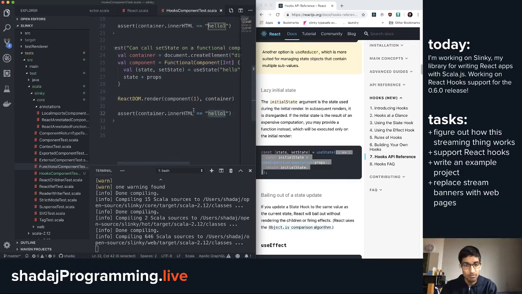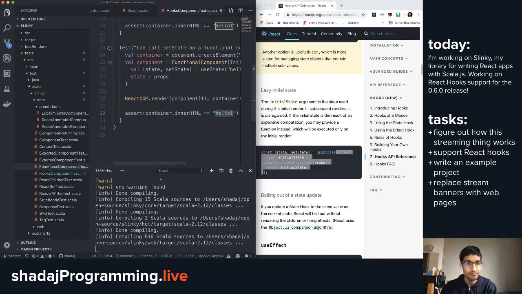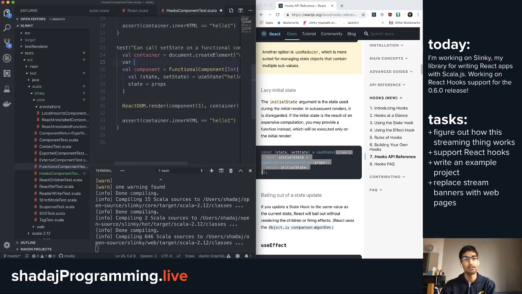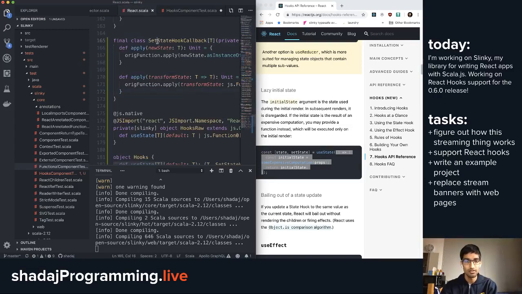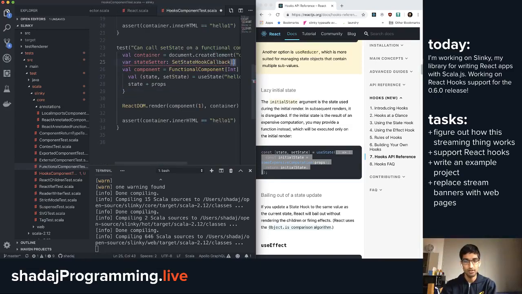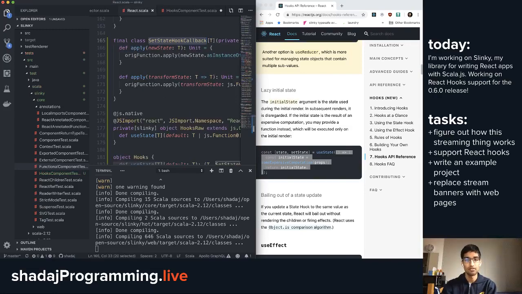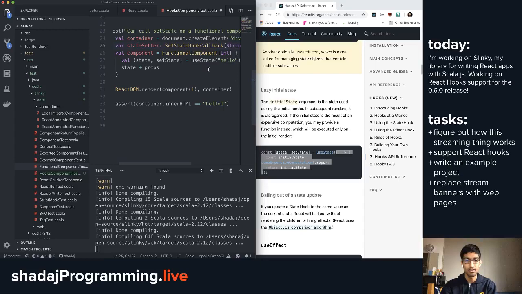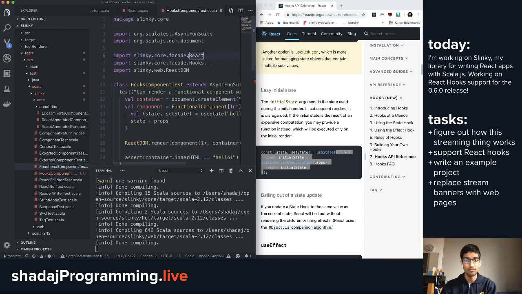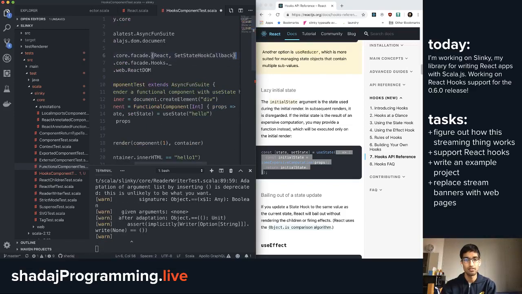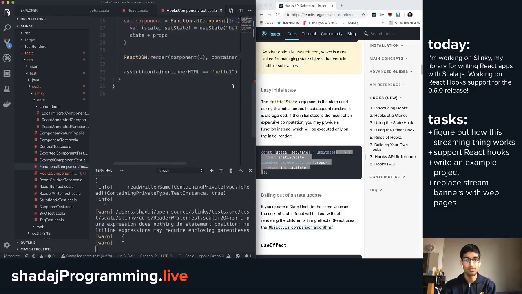Okay, so now I'll create a var stateSetter, which is going to be a SetStateHookCallback[String], and it's going to be null for now. And then, okay, we need to import this from the facade. Okay.